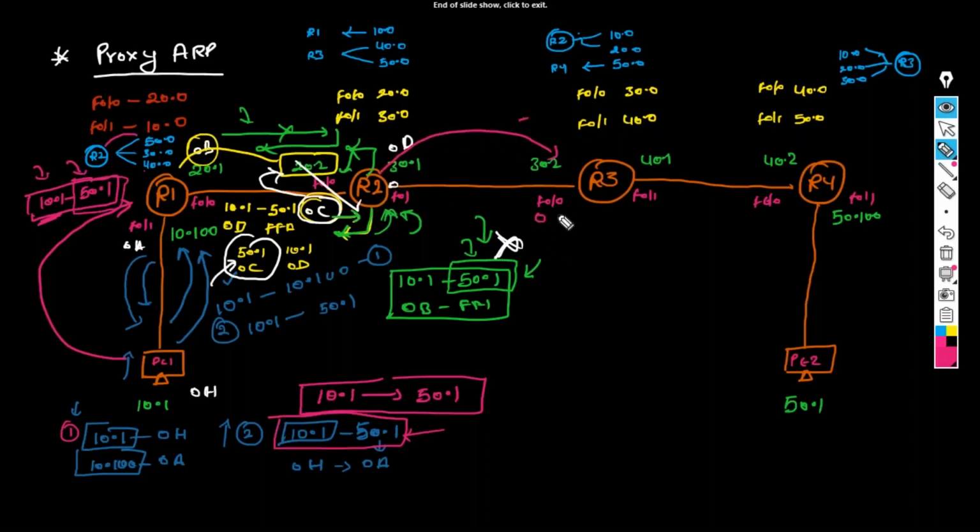So in the second packet, what will happen? The source IP will again be 10.1, but the destination IP will be 50.1. And the source MAC address will be 0H, and the destination will be 0A, right? Right or wrong? Sir, I think it is 0B to 0C, right?